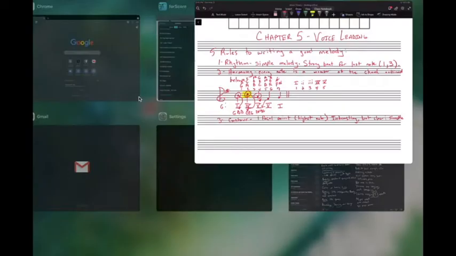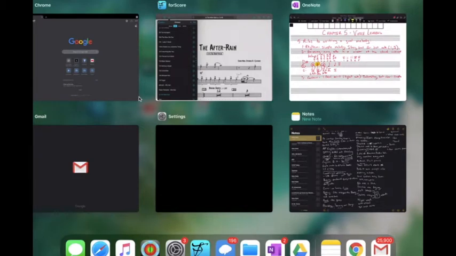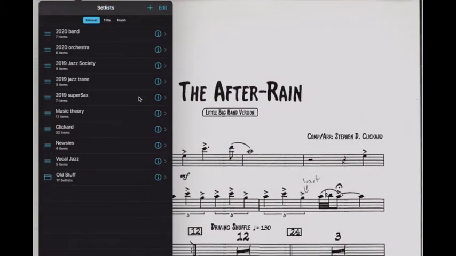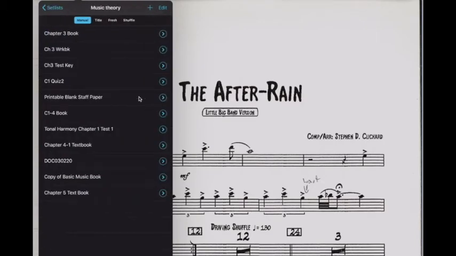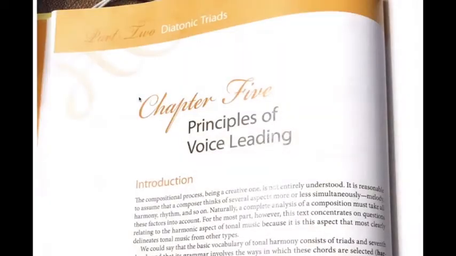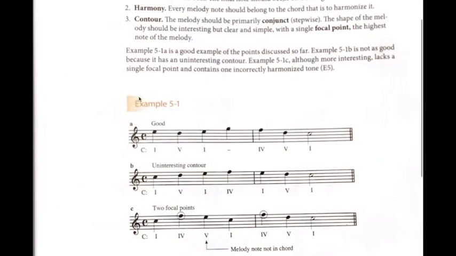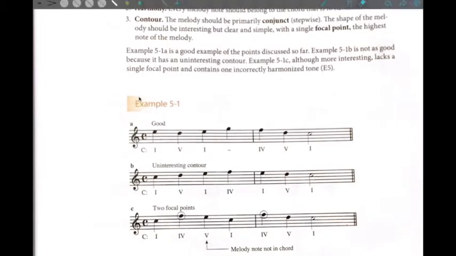You're going to have to excuse me for this. I wasn't super prepared, but we'll make do here. This is the chapter 5 textbook, and here we're dealing with contour. The melody should be stepwise. It should be clear and simple with a single focal point.